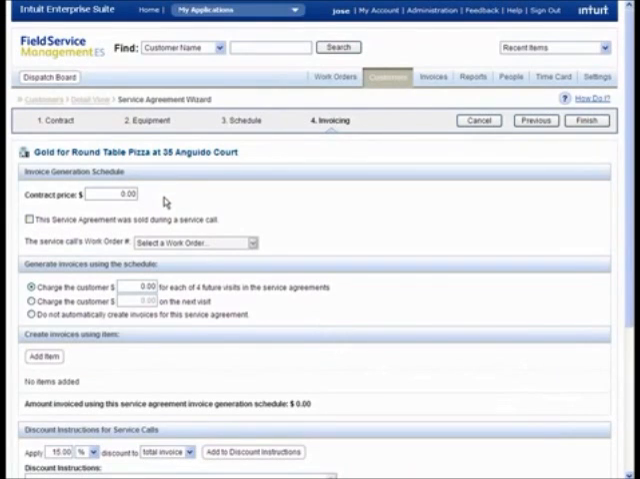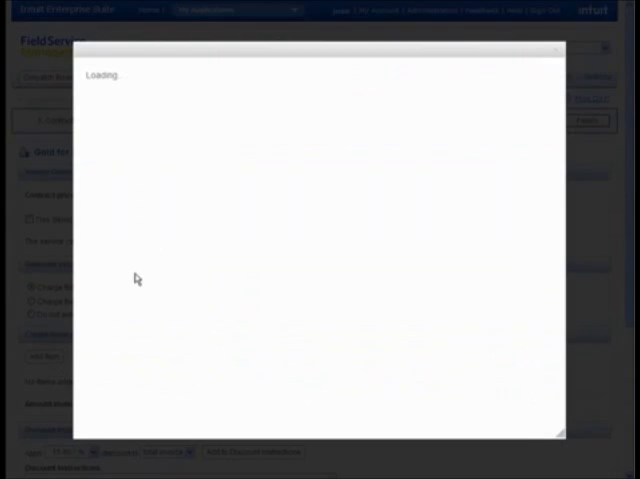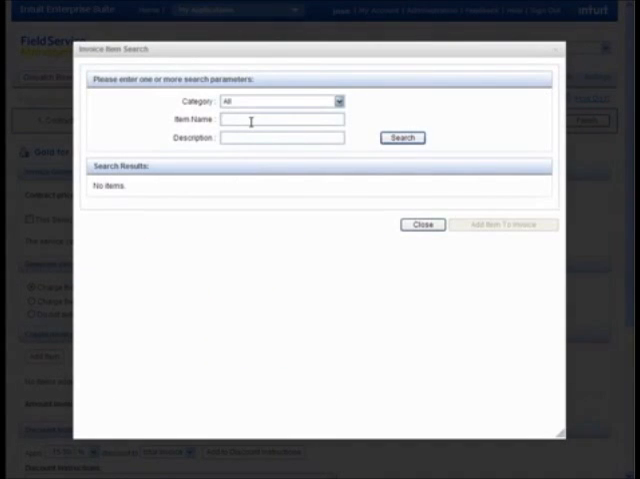The last step on the service agreement, of course, is pricing. So let's take a simple example here and say this was a $400 service agreement that was not sold in a service call, but rather in a sales call. And we've agreed to charge the customer $100 at each visit, and then we add the item to the invoice that's going to be reflected.